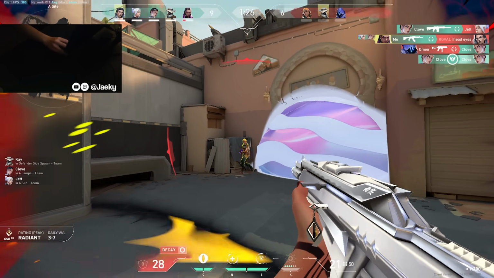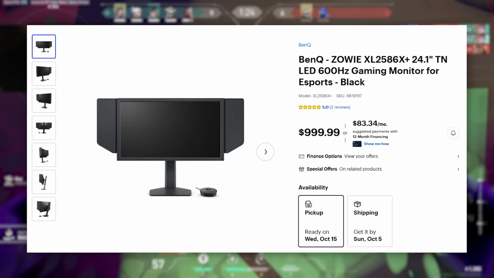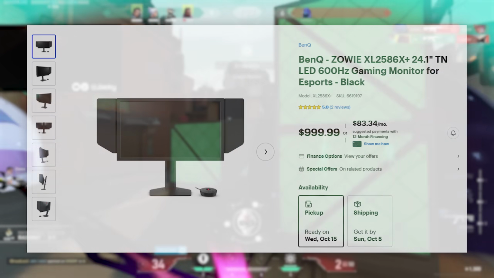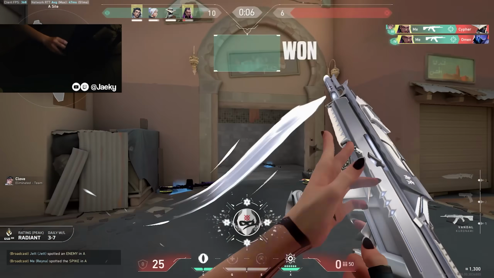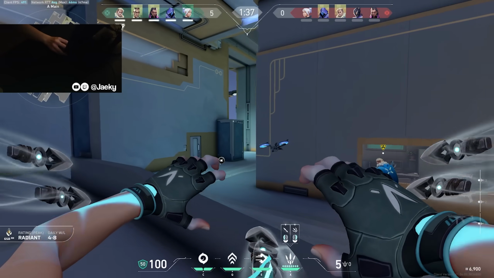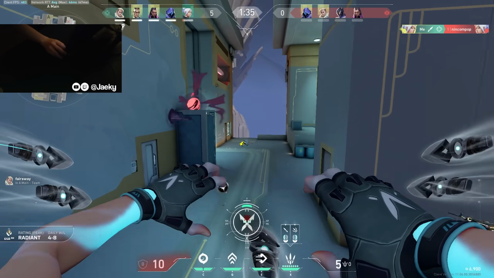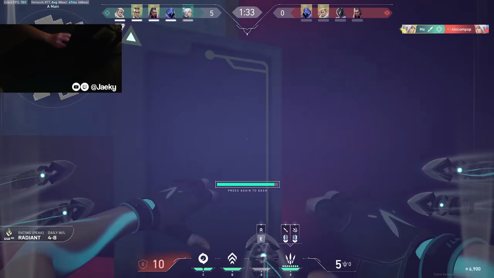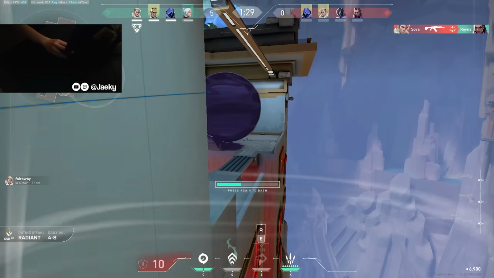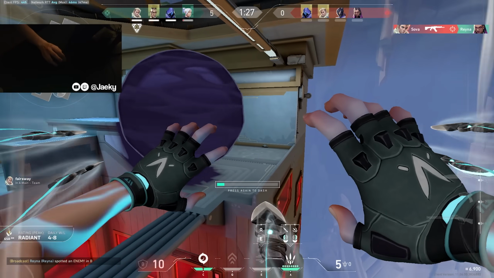Obviously, this monitor comes in at an eye-watering price of $1,000 USD. And for what this monitor is, I don't think it's worth getting for most people. However, if you are in that top 0.1% and you want to squeeze that extra little bit of performance out of your gameplay, I think the Zowie XL2586X Plus is worth getting for those who aspire to be at the very top of their game.